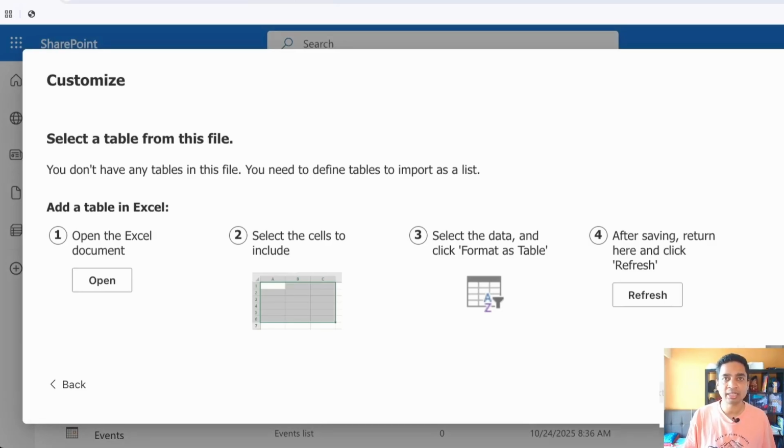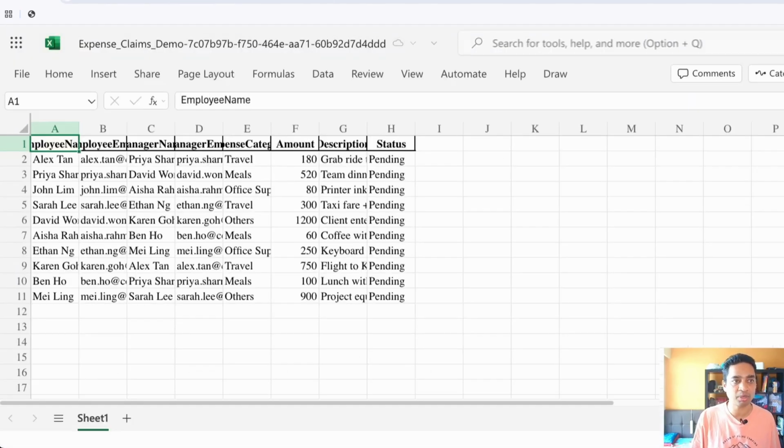The reason is that when you import from an Excel file, the content that you want to import should be in a table format. My content, I think, is not in a table format. So it says that you don't have any tables in this file, and that's why we are unable to import it. So what it is asking me is to open this Excel file document. Let me open this Excel file document.